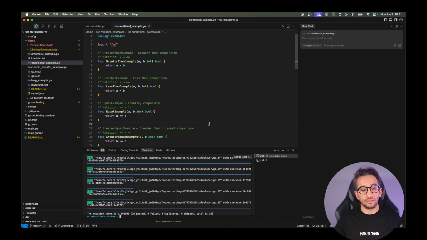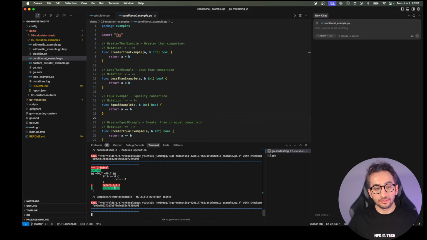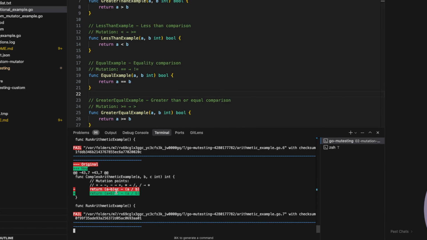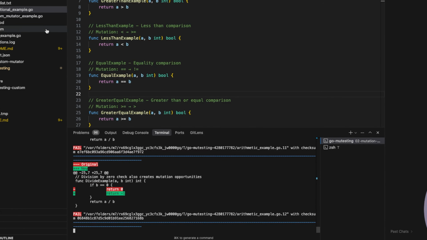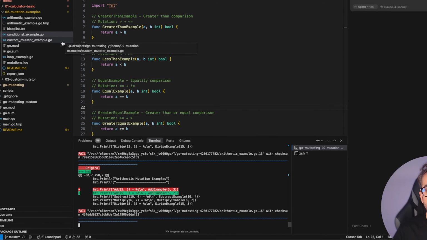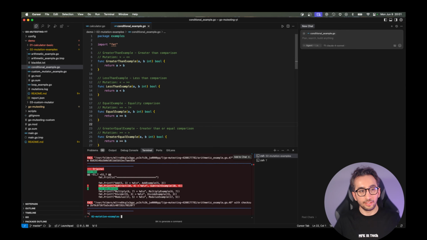Let's see, we have some cases like the arithmetic example, conditional example, things like that. And let's run our custom project in there, the mutation examples. Yep, and run go-mutesting for the arithmetic project. As you can see, it is changing the code base and all of them are failing. That means the mutants are living because we don't have any test file in here.